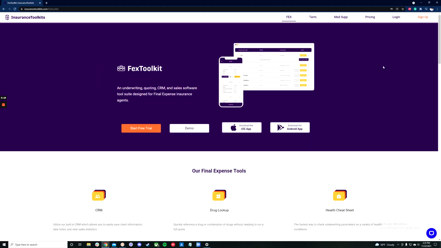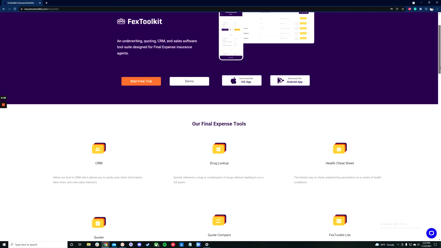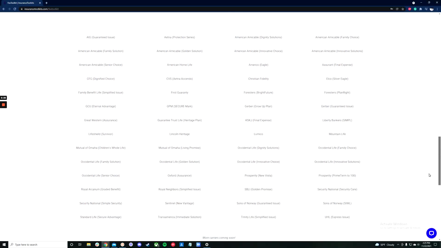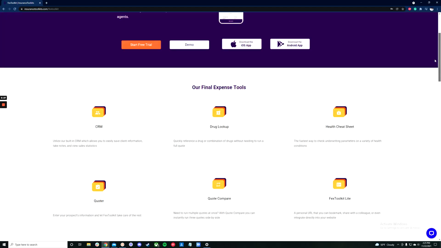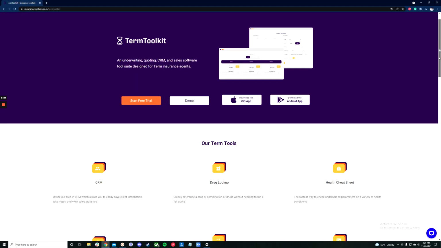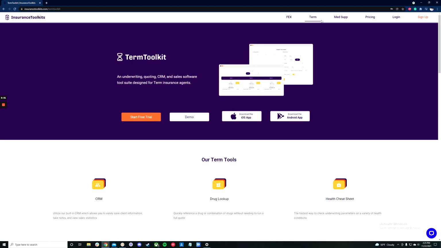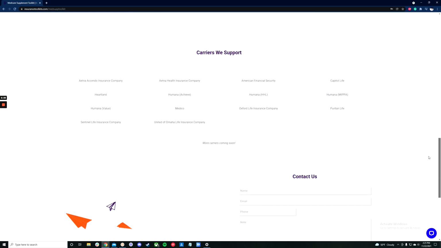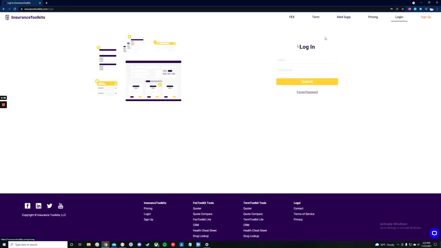If at any time in the future you're curious to see what products we have in the system, just click on any of the tabs up at the top of the website, scroll down, and you can see the carriers that we offer. If you click on term, you can see the carriers for term, and then for Supp, you can do the same thing. So we're going to go to the login and log in here.